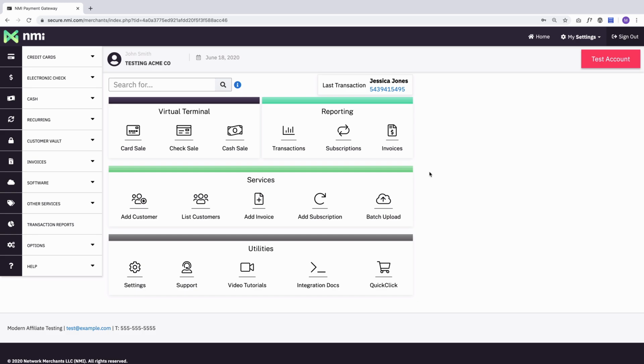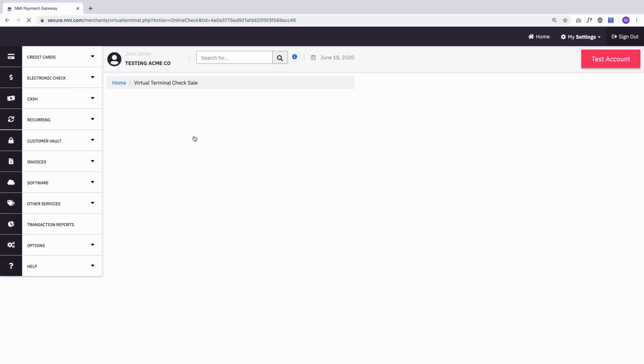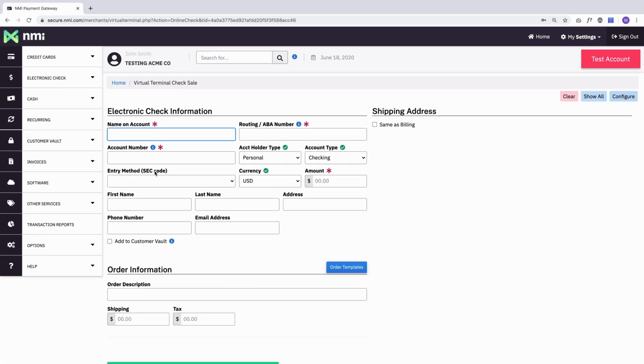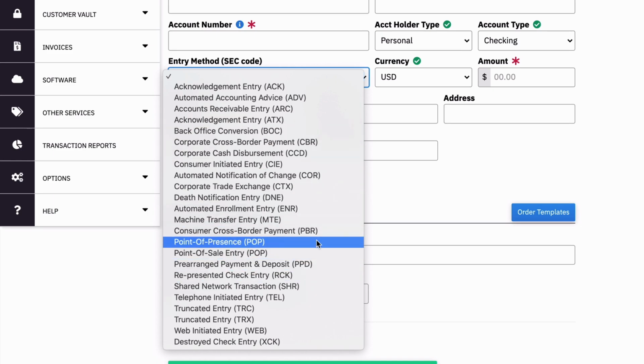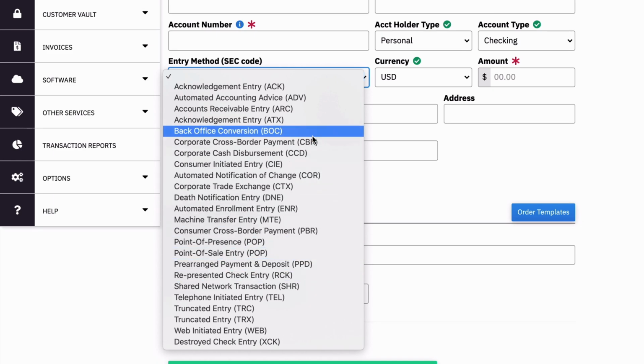If a merchant is processing ACH payments in the virtual terminal, they may want to change the default SEC code that's passed along on all transactions. So if you go to the check sale page, there is an entry method of SEC code, and if you select it, this account has all of them available, but most merchants will only have a couple of these.